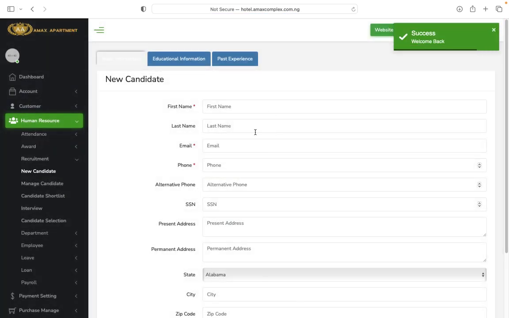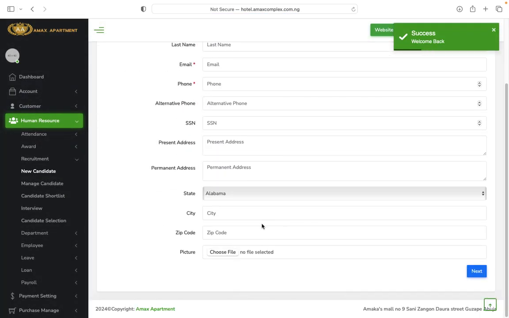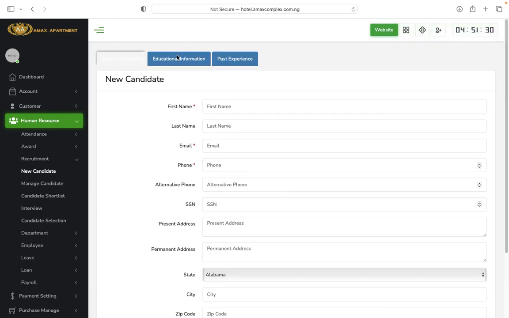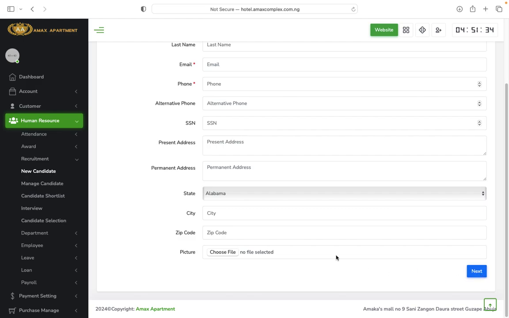The person's name, first name, email address, city, and so on, even including the person's picture. Then educational information and past work experience, you use it. Next, use it to recruit the candidate. You can manage candidates here. Interview, you set up your interview here.